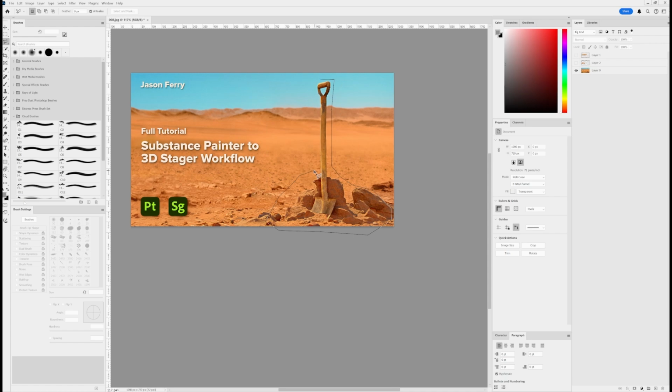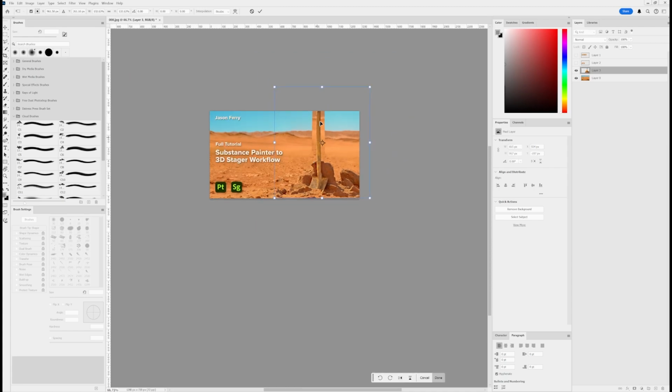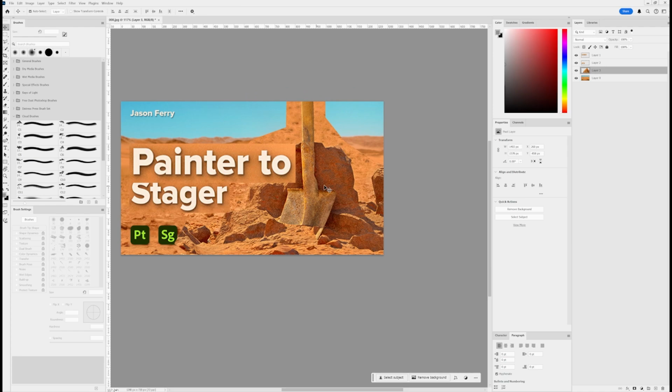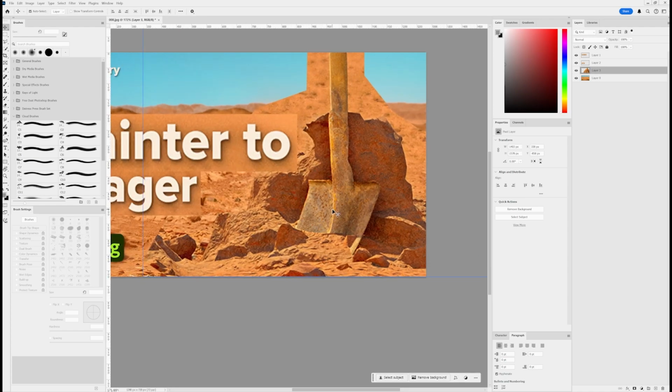I'll just make a super duper rough selection. I'll copy this and just scale it up. And if I were to look at the head of the shovel, I would adjust the lighting and the texturing and everything so that it is just prettier and more attractive.